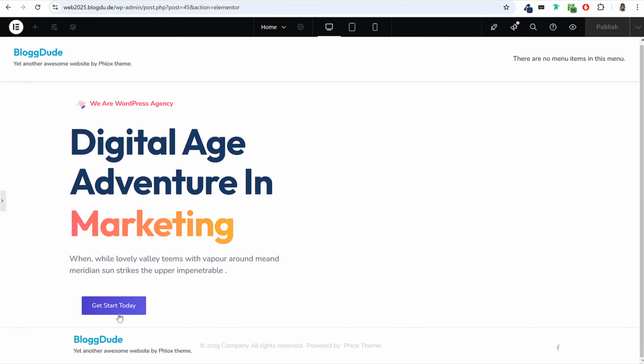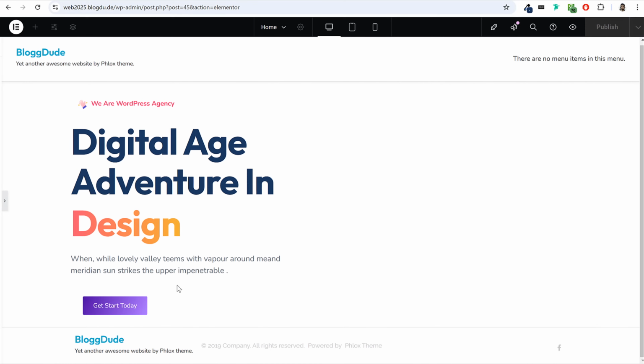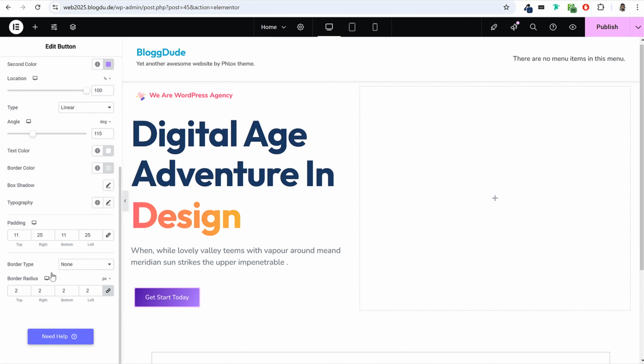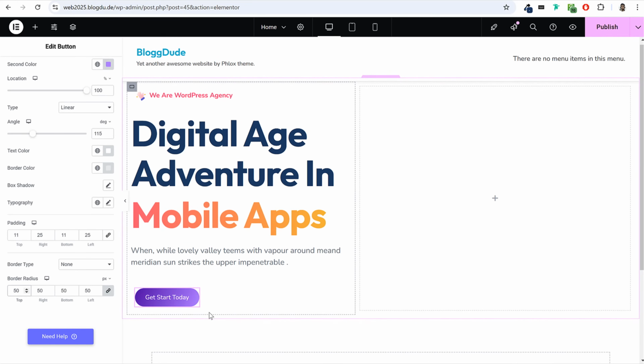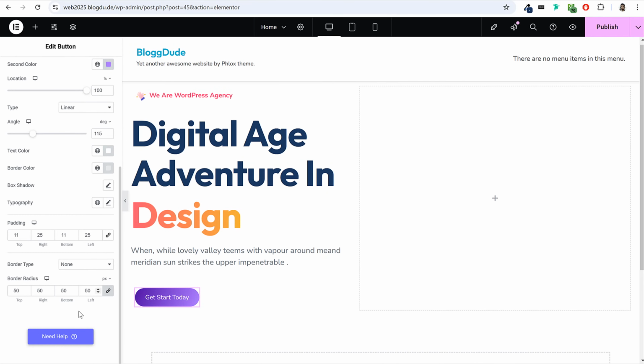Now we need to do one more thing. We need to make it circular. Right now, if you see, all the corners are very sharp. We want to make it rounded corners. So for that, you can use border radius. If you type in 50 over here, this is how it will look like. You can see now the corners are rounded. So this is what we want.